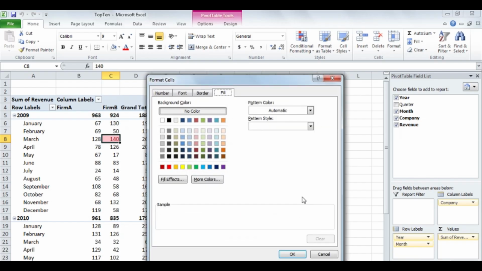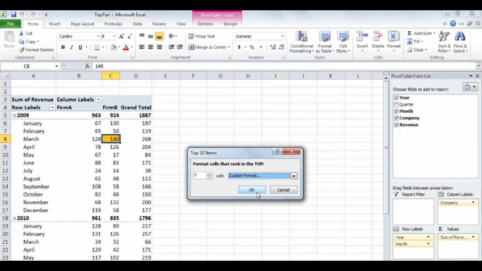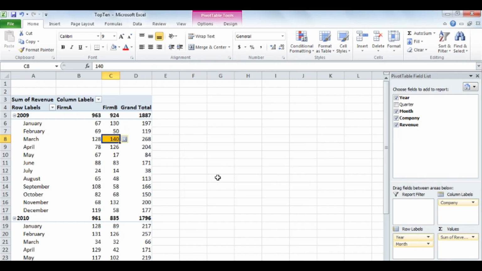And this is the Format Cells dialog box that we're all familiar with. In this case, I will change the format of any cell that contains one of the top 7 values to a light orange. And with that change in place, I'll click OK, and click OK again to accept the format and to apply the change.